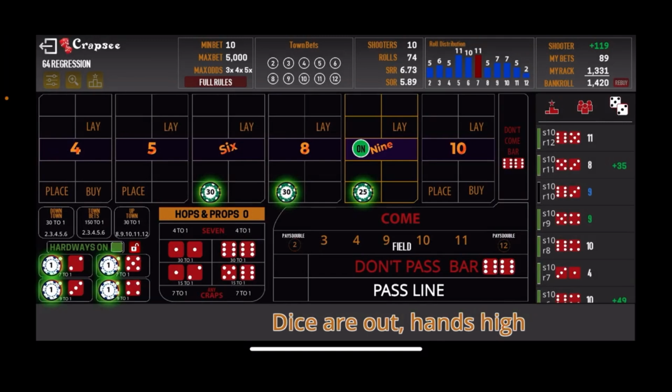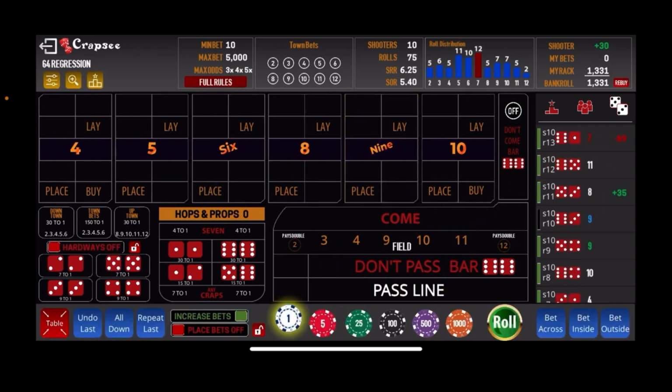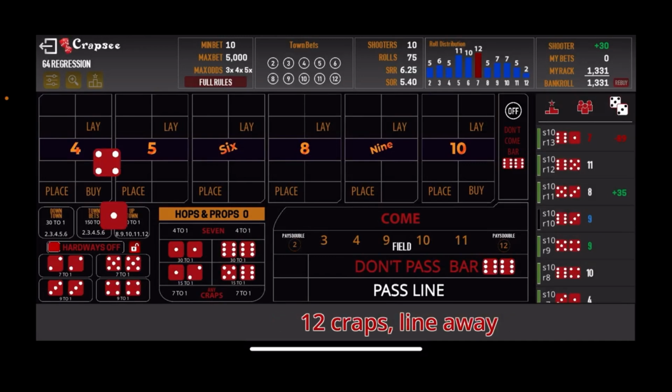Next roll. And there's that 7 out again. So sitting at $13.31, we won $30 on that shooter. And let's go to shooter 11 now.